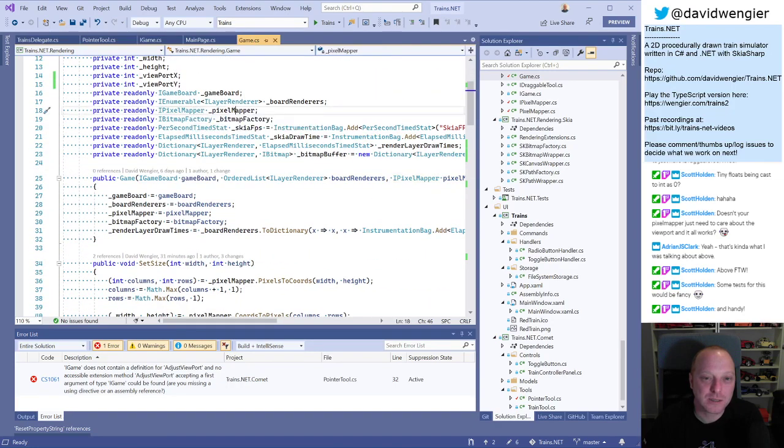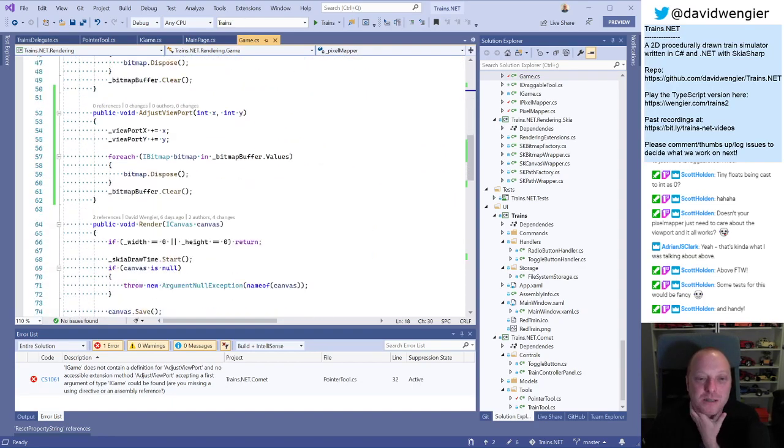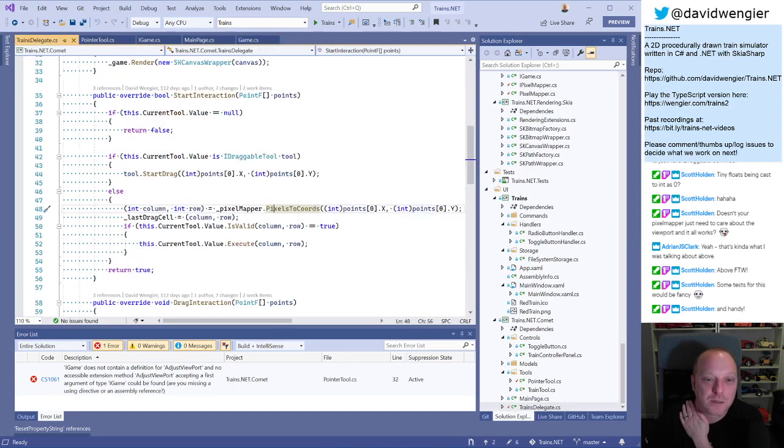I do need this. Yeah, I do need an event here because I need to clear these bitmaps because, well, no, I can't draw all the tracks to the off-screen bitmap because we don't know how big to make the bitmap. Because this is essentially an infinite canvas. Okay, so yes, I need to do something when the viewport changes.